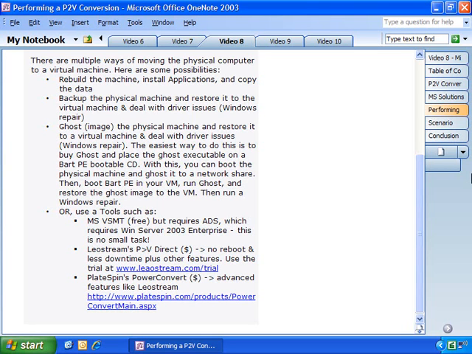One of the easiest ways, and I don't know that it's really a P to V conversion method, is just to create the new virtual machine, install the operating system, install the applications that were on the original machine, and then just copy over the data for the applications that you need. Of course, that's the easiest and most ideal way of doing it because you're starting completely fresh. You don't have to worry about drivers or anything like that. So if your application can support that, if that will work for you, then by all means, I recommend doing it that way.